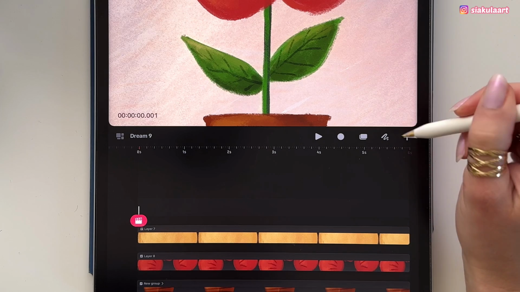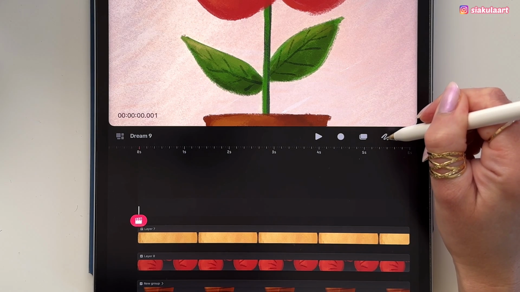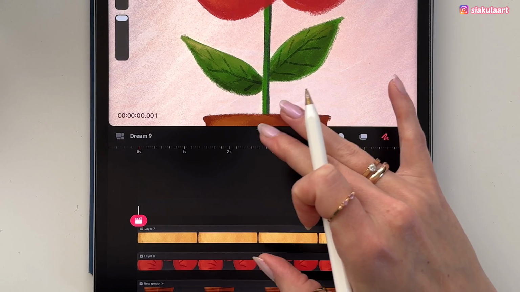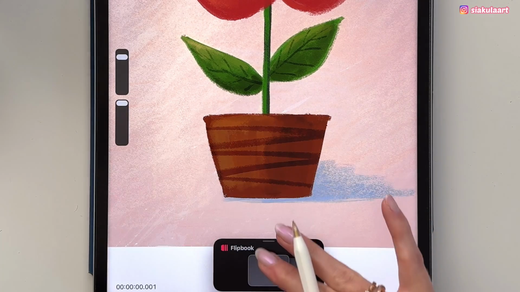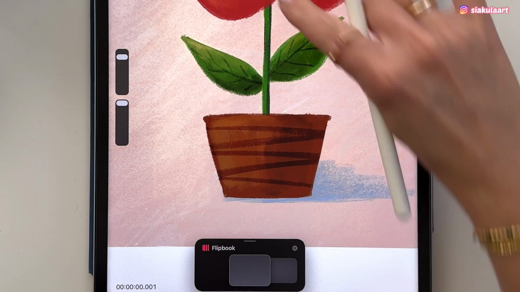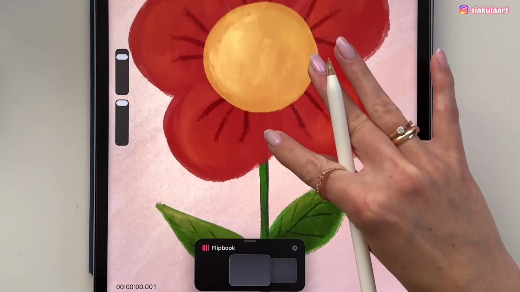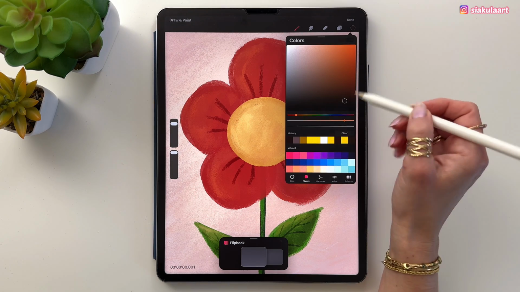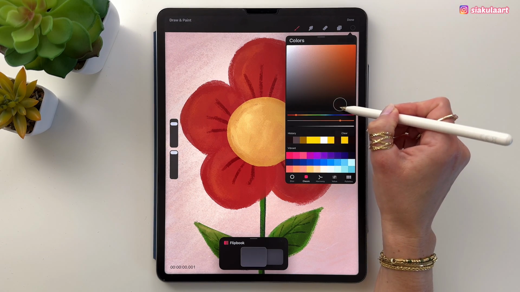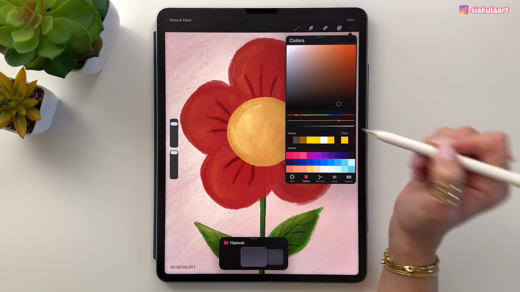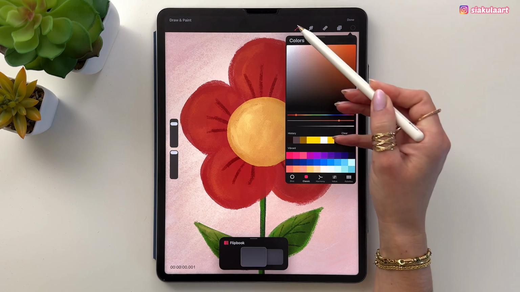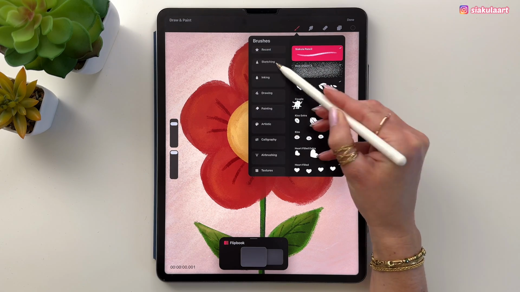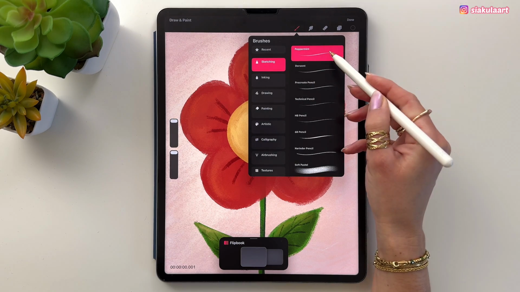So to draw something in here, we have to go to the draw and paint mode. Let's tap over here. We can enter the flipbook mode. Let's swipe this down. And now let's draw. Let's pick the color. Let's take something dark, maybe like dark brown like this. And let's pick a brush. Let's go here to sketching and maybe we can take peppermint.